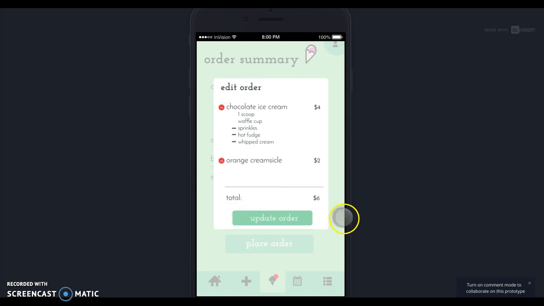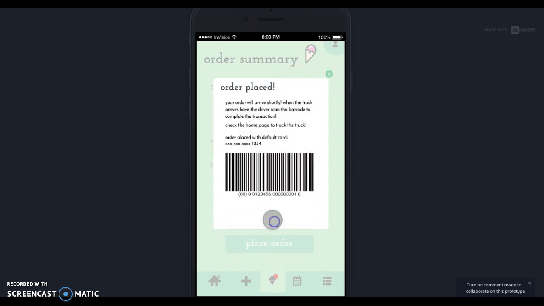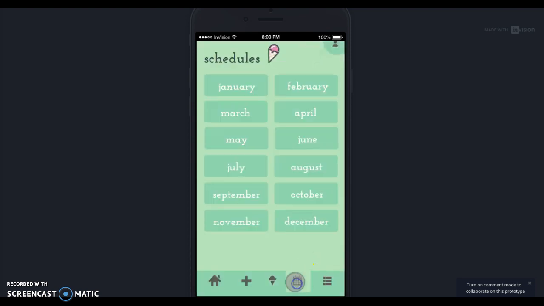Oh, actually, wait. I added this update order button because it wasn't clear how to get out of this screen before. This is supposed to be grayed out. There was a little X, but now this officially updates the screen. Check the home page to track the truck, and then I said that the order was placed with the default card. So then moving on from there, I'm not sure how I want to adjust this calendar.